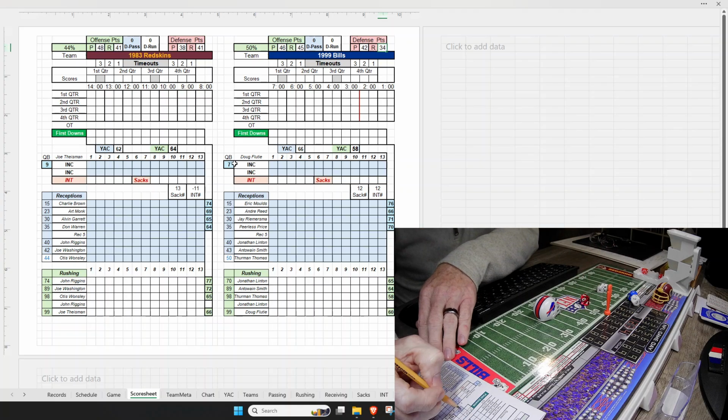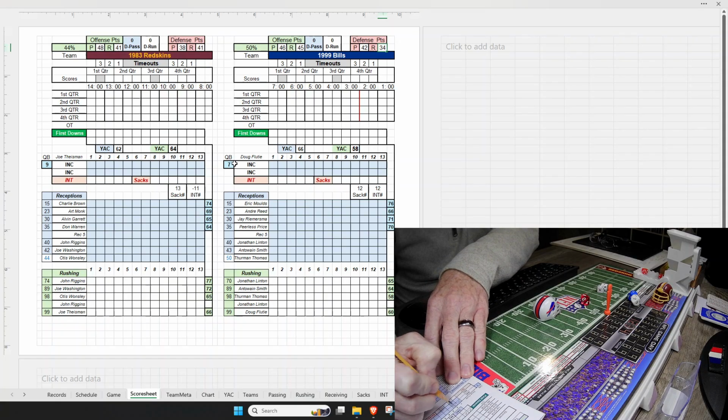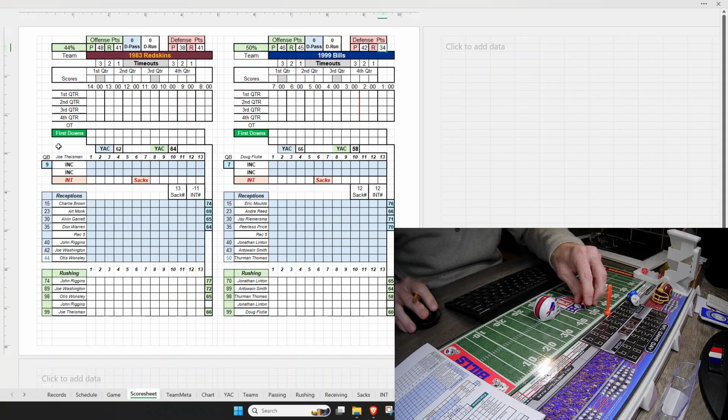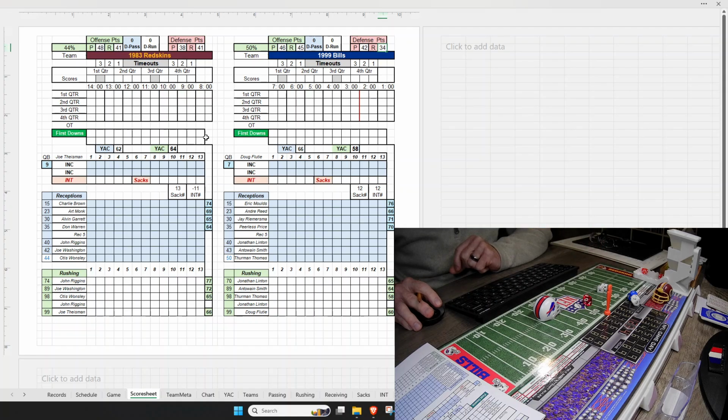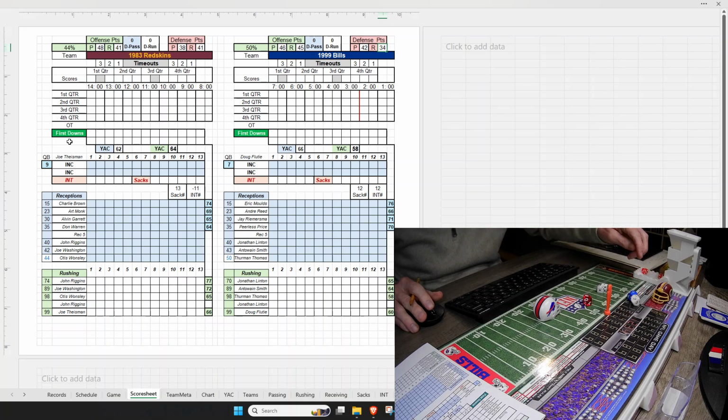So Doug Flutie gets an incomplete pass on that because of his rating of a 7. Now, Joe Theismann would need only a 0 to make it an incomplete pass. I guess I do use the 0. And so that shows the power of the quarterbacks. It brings up fourth down and a punt.